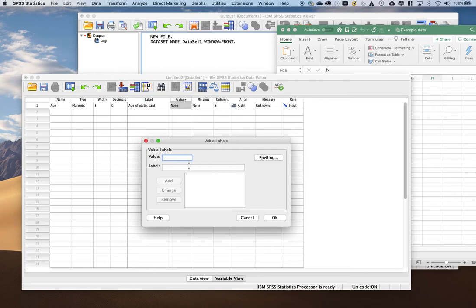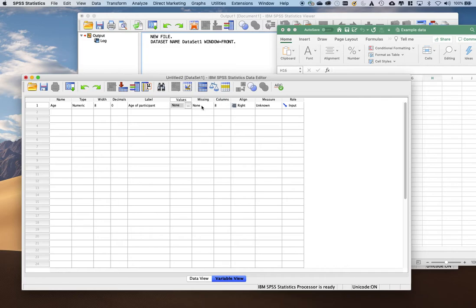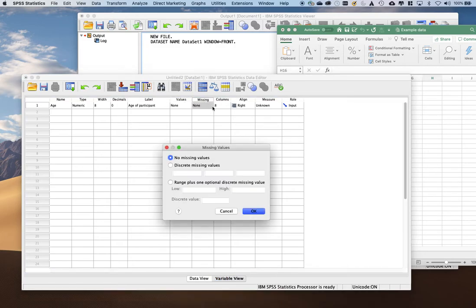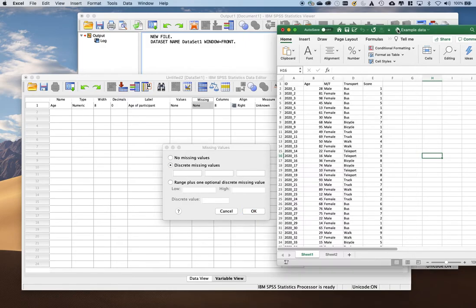Values, we'll come into this a bit later, but this is only useful if you are using categorical variables, so I'll mention that a bit more here. Because this is not a categorical variable, we can just leave that as blank. We don't have any missing, but just to show you what that looks like, you can input discrete missing values. So for instance, let's just say that someone didn't want to give you their age.